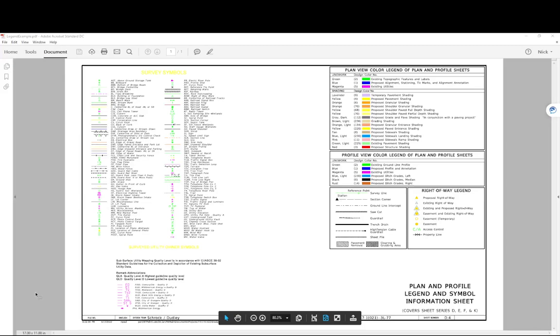In this video, I'll be covering how to get the survey symbols and utilities information into your D-sheet legend, as shown here in this PDF. So this is what we're going to be working towards here. You can also already see here that this text is not coming in correctly, so I'll show you how I'm going to fix that at the end of this tier 2.